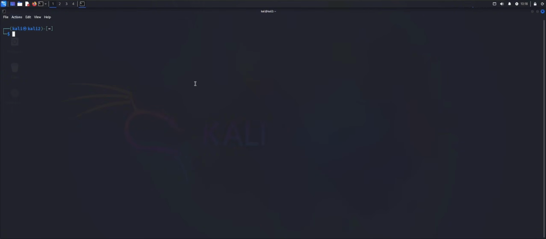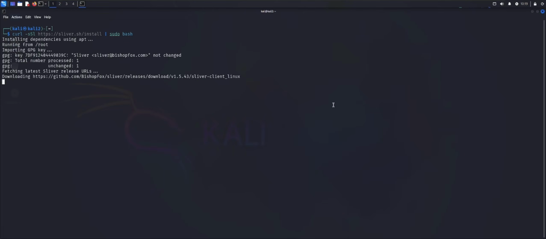First, we need to install Sliver on our attack machine. I'm using Kali Linux. The easiest way is using the official install script from sliver.sh. Let me show you the one-liner installation command. This script downloads the latest Sliver binaries and sets up everything automatically. The installation includes both the server component and the client interface.